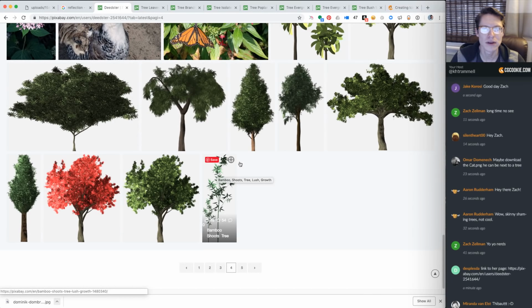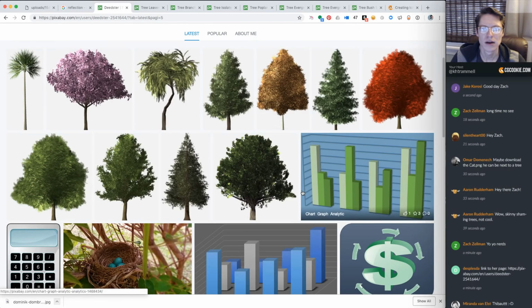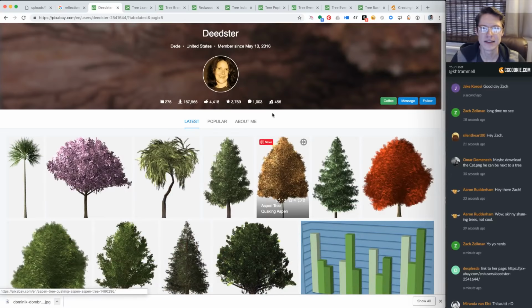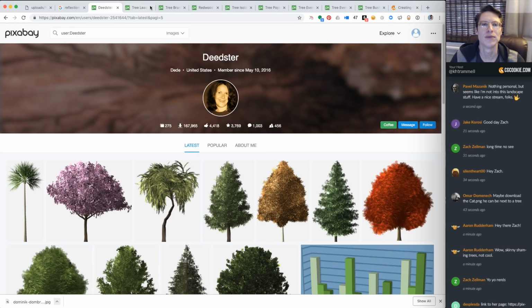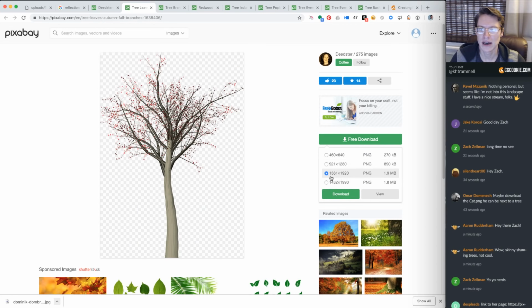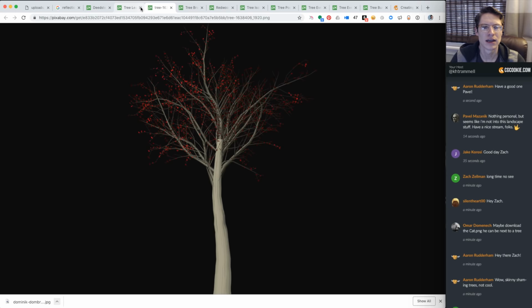Any other ones I might want to use? I think this will probably be good. Well, let's add this one. It's just another variety to the evergreens. All right, cool. So we've got a bunch of trees here. Let's download them. We don't need them to be massive. I think this will be fine. The 1381 by 1920. I'm going to view it.